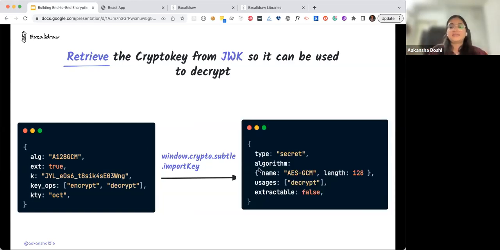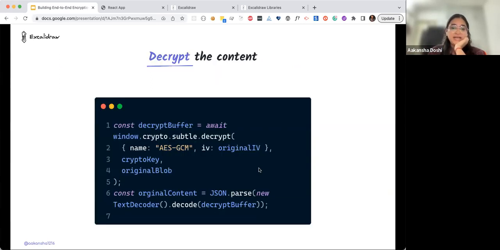And this time we actually don't have to make it extractable, because once the content is decrypted, we don't need to view the bytes, so it's false in this case, and it's only used for decryption. So now you have the crypto key, and this is what is compatible with the API. So now you can go ahead and decrypt the data, and once the promise is resolved, you will get the decrypted buffer. I was stringifying the data, so you will be just doing the opposite. You will be parsing it.